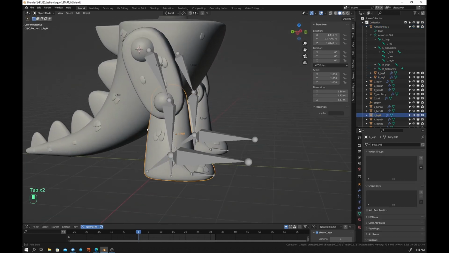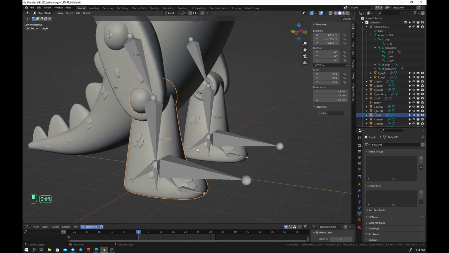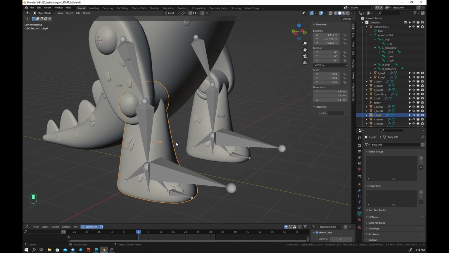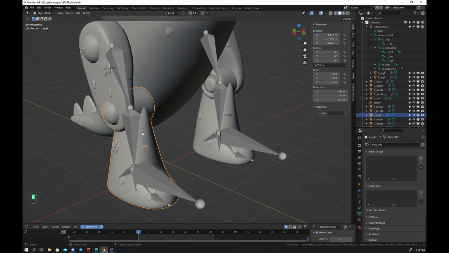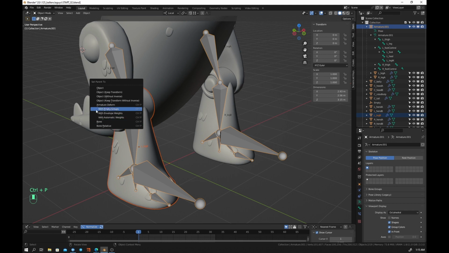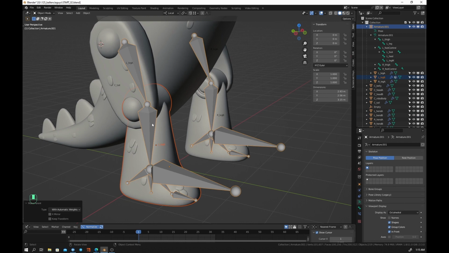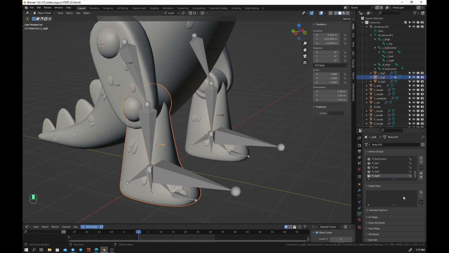Work with the bottom part will be more challenging, because this part consists of several bones. Thus, we'll do it in another way. Select the leg, the bone system, and press Ctrl P. In this case, we select with automatic weights. A set of vertex groups appeared on the geometry.